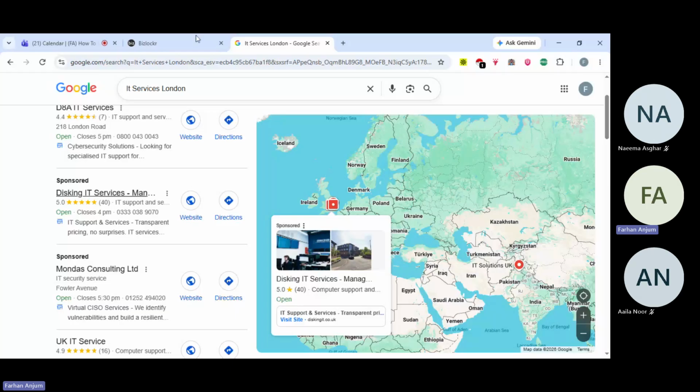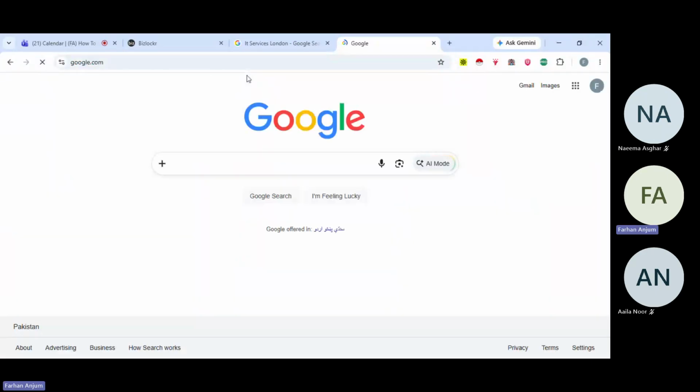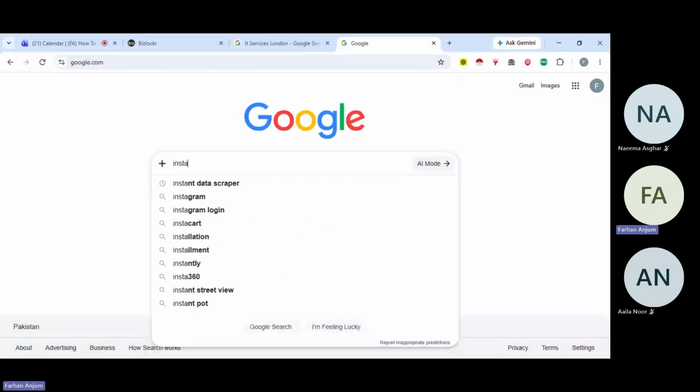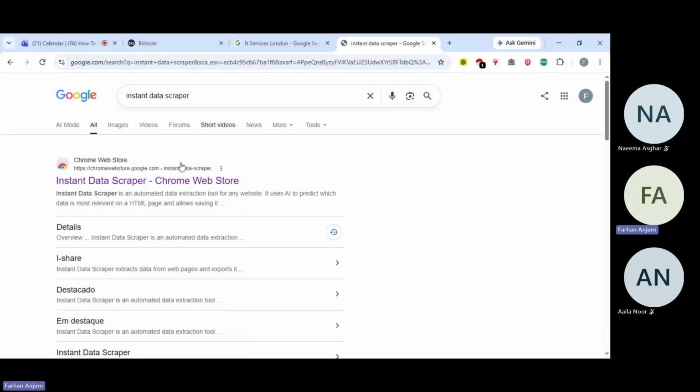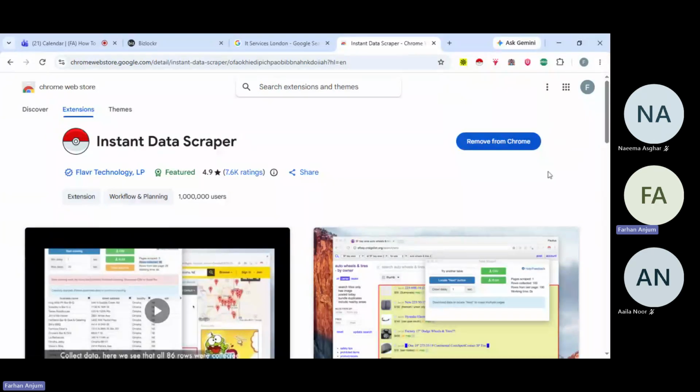Let me share the tool name. I'm going to open Google, and in Google, you need to write down Instant Data Scraper. So there you go. The very first thing that you're going to get would be Instant Data Scraper on the Chrome Web Store. Simply click on it. And here, the option would be Add to Chrome. You need to click on Add to Chrome. I have already added it to my Chrome extensions, so that's the reason it's saying Remove from Chrome.